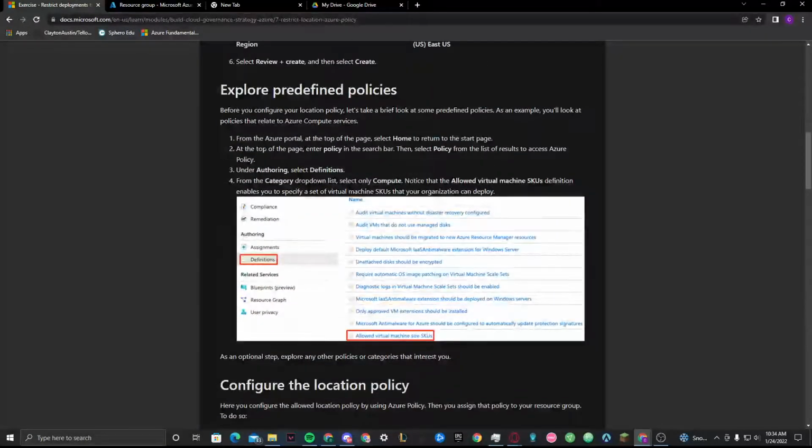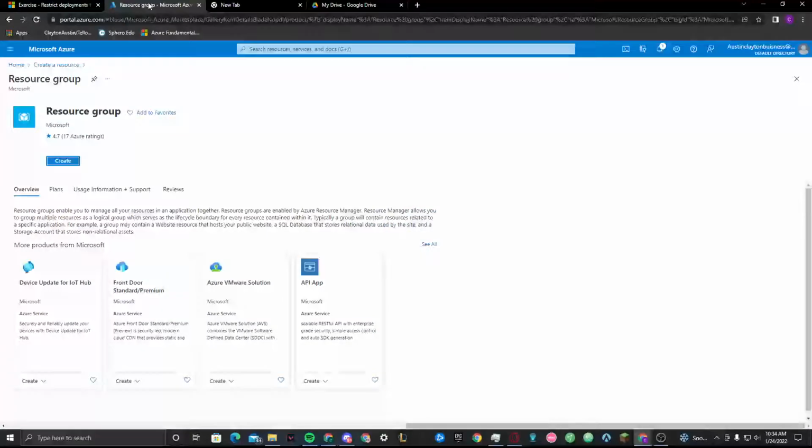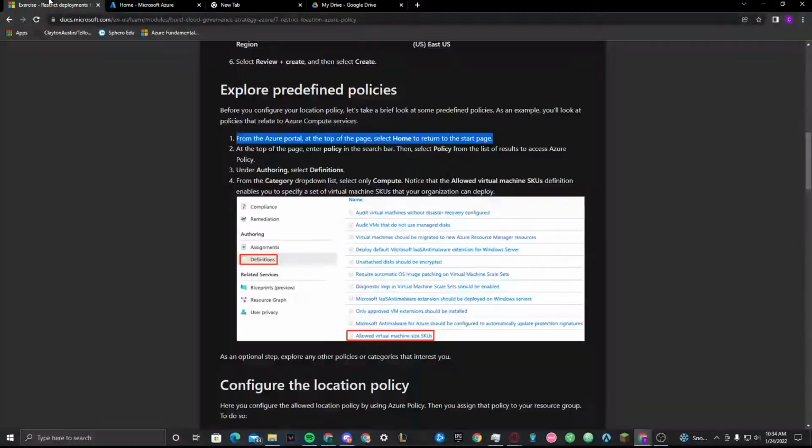So now we're going to go to explore predefined policies. Before you configure your locations policy, let's take a brief look at some of the predefined policies. As an example, you'll look at policies that relate to Azure compute services. In the Azure portal, at the top of the page, select Home and return to the Start page. At the top of the page, enter policy into the search bar and then select policy from the list of results to access Azure policy.